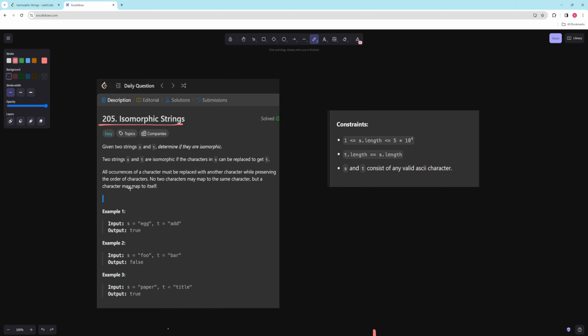So in egg and add it's true, because we can map E to A and G to D, and that will work. In foo and bar, it can't be, because there's two O's here and there's an A and an R, so the O can't map to an A and an R. And in paper and title it is also true.